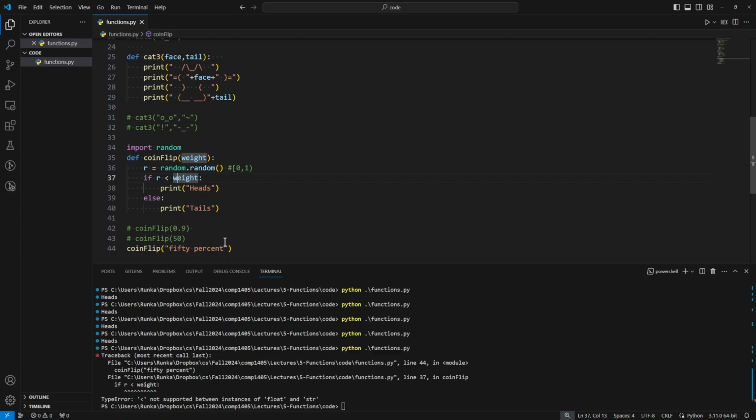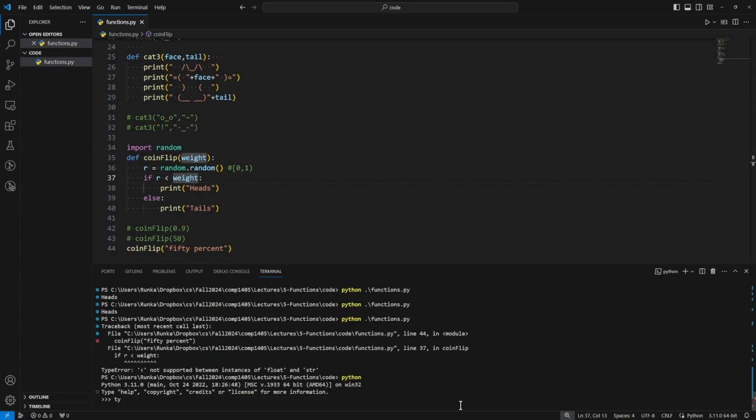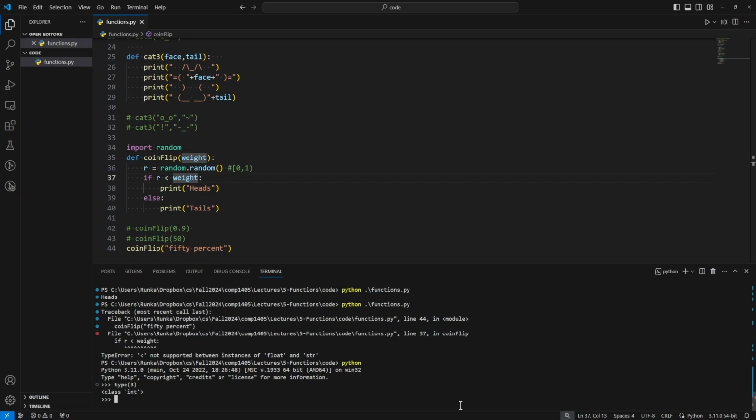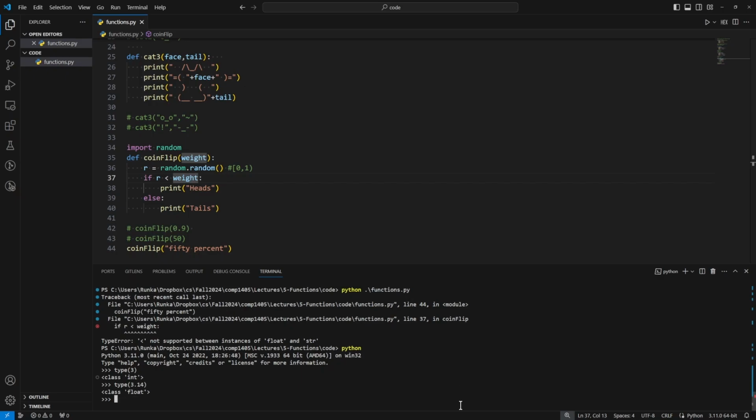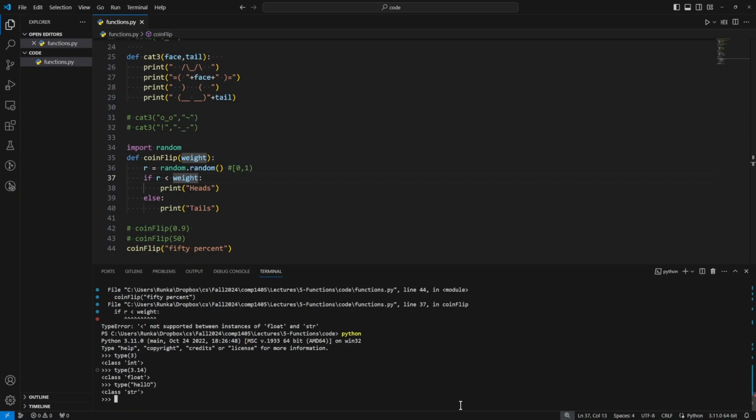We've already learned how to determine what the type of a given value or variable is in Python. We can use the type function. Just to demonstrate that, I can open up Python here. I can say the type of the value 3, and that's an int. I can say the type of 3.14, and that's a float. I can say the type of hello, and that's a string. So this function takes in an input, whatever value we want to check, and it returns the type of that value.